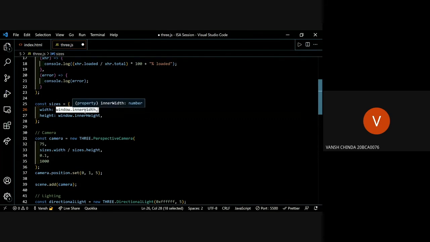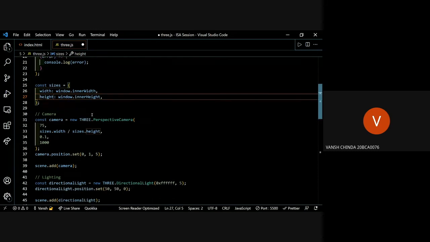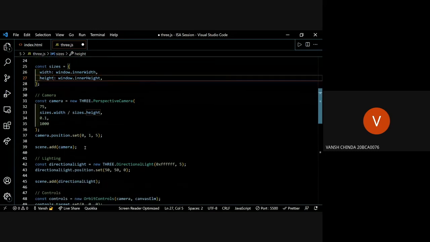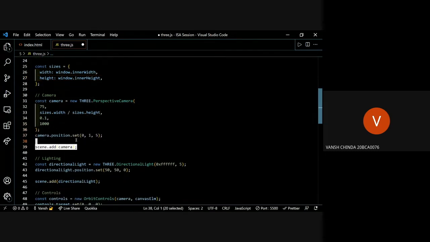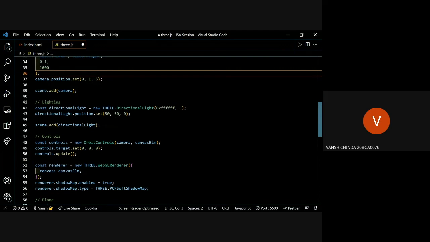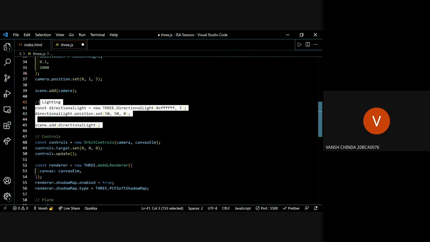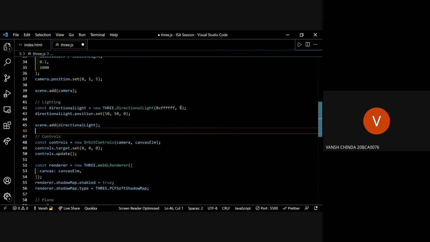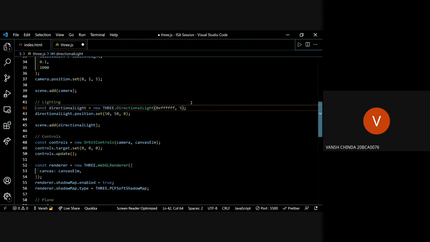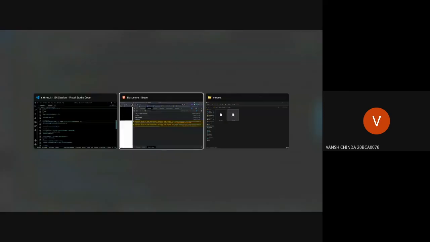So I'm basically defining the sizes, width to window inner width and height to window inner height, and then we'll add the camera. It's the same thing we did in the last example. The position is a little different, I think, so it's okay. Now we are adding directional light. Now the intensity of this light is 5. I should explain it from the docs.